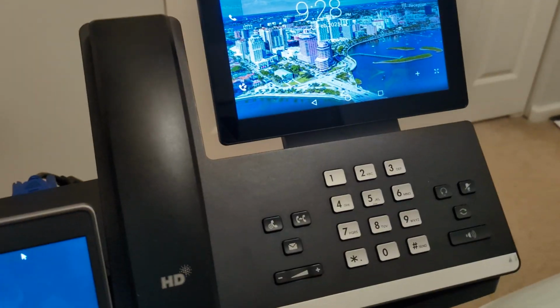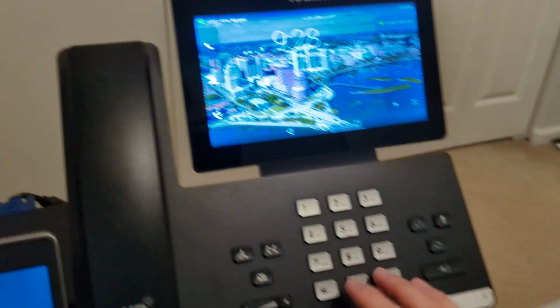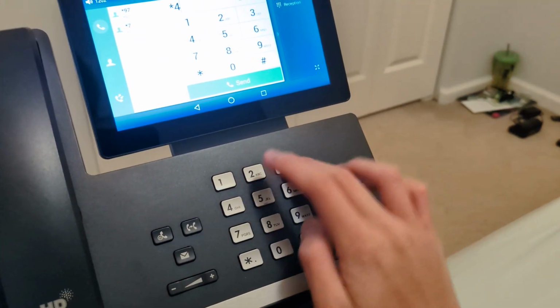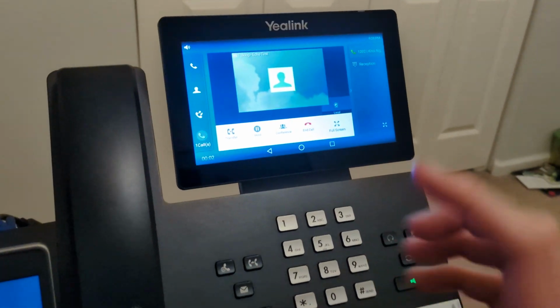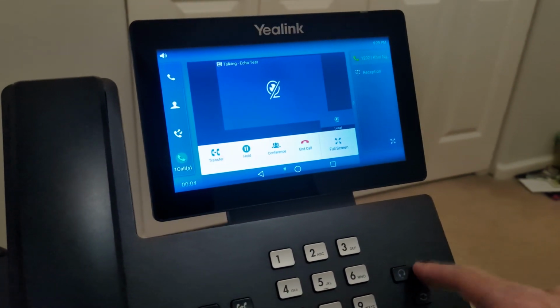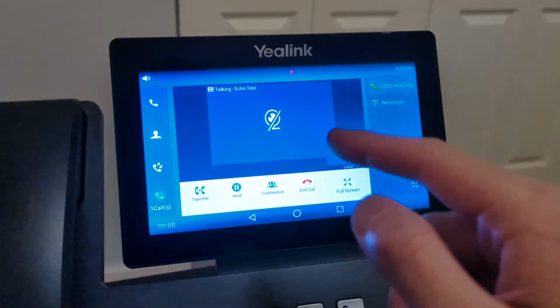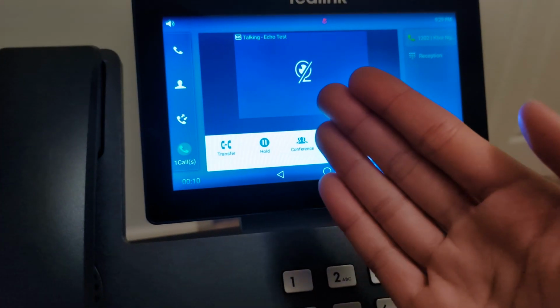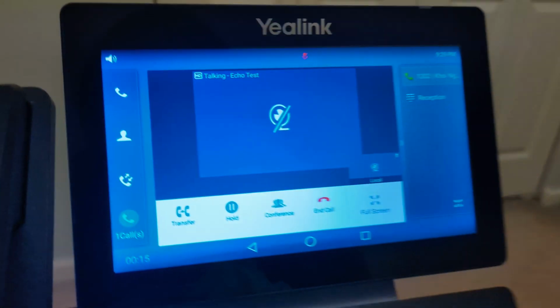Now we're going to do a demonstration of transferring calls. So let's dial the echo test, for example. You are about to enter an echo test. All right, testing. All right. So this phone does support video, so it will attempt to display video. However, if it can't find a video source, you'll just get this icon.